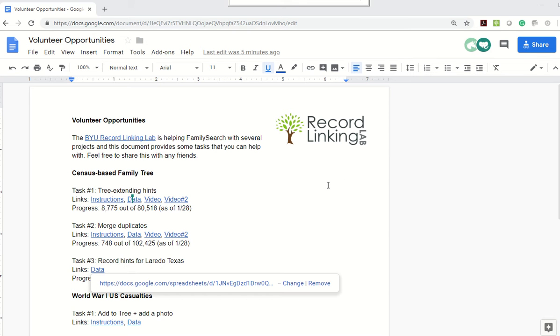These are some instructions on how to do the record hints for the Laredo, Texas project. So here we are on our volunteer opportunities page. We're going to go to task number 3, record hints for Laredo, Texas. We're going to click data, and that's going to open us up into our spreadsheet.